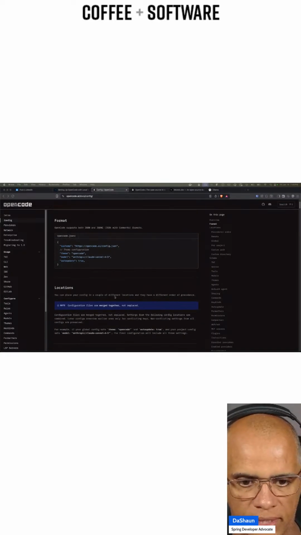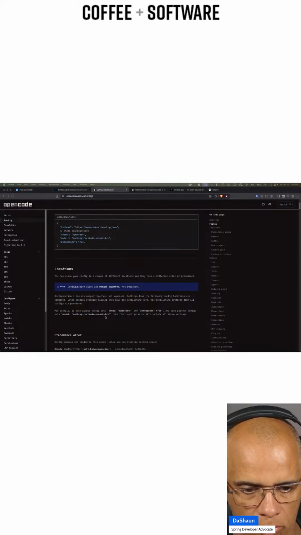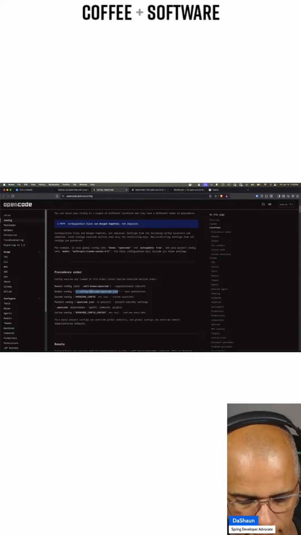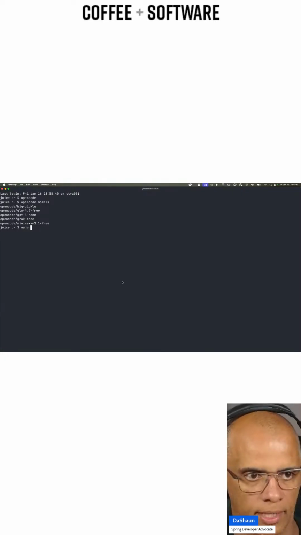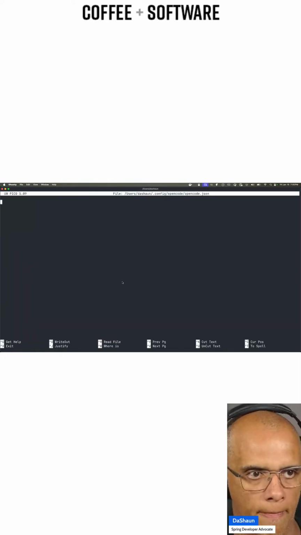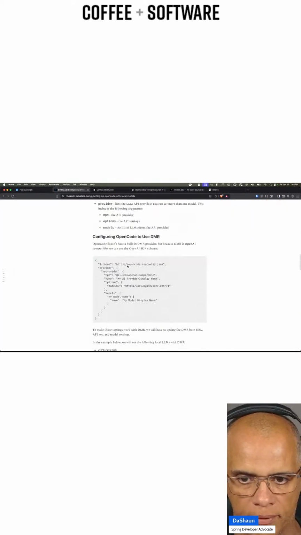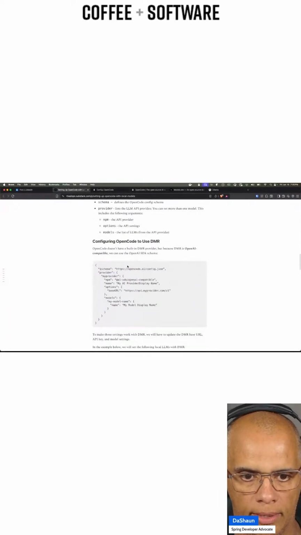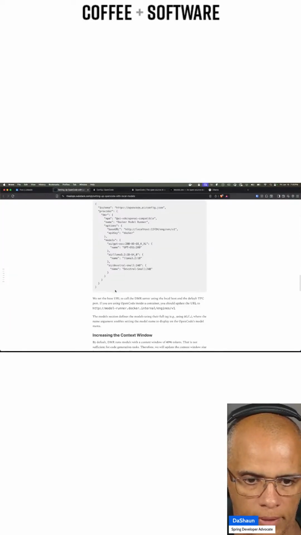Locations. You can place your config in a couple of different locations. They have different order of precedence. They are merged together, not replaced. Config files are merged together. So, remote, global. I want this one. So let's edit this one, and that's what I was guessing it would be. And then I think we can just copy the example that we got here from Rami, and let's do that. So I'm going to copy from this one.